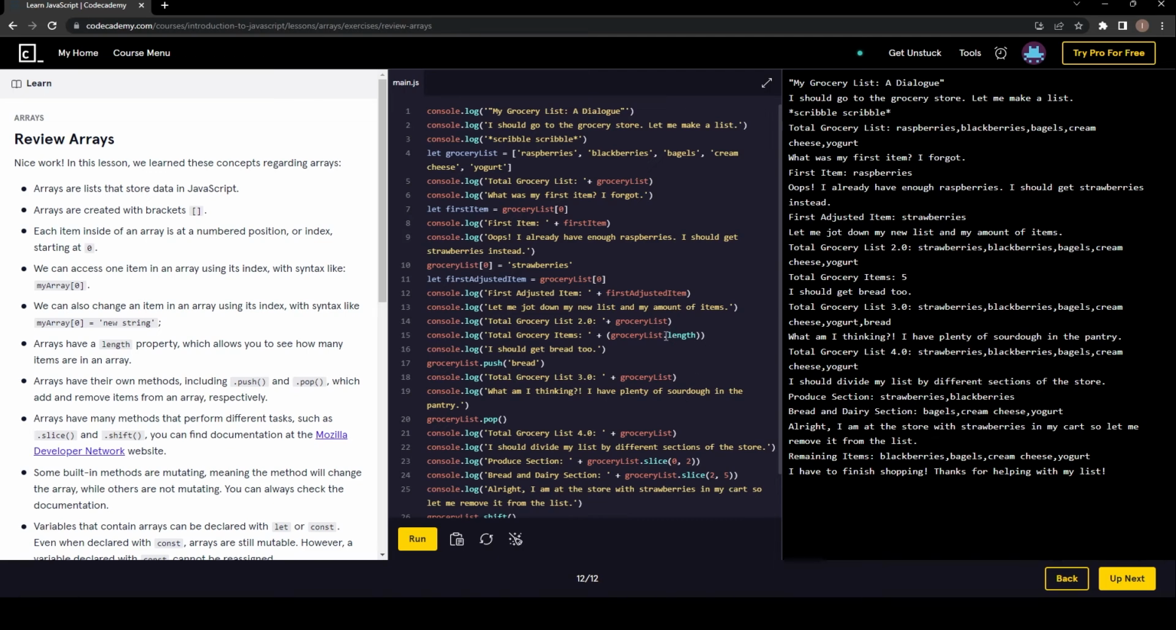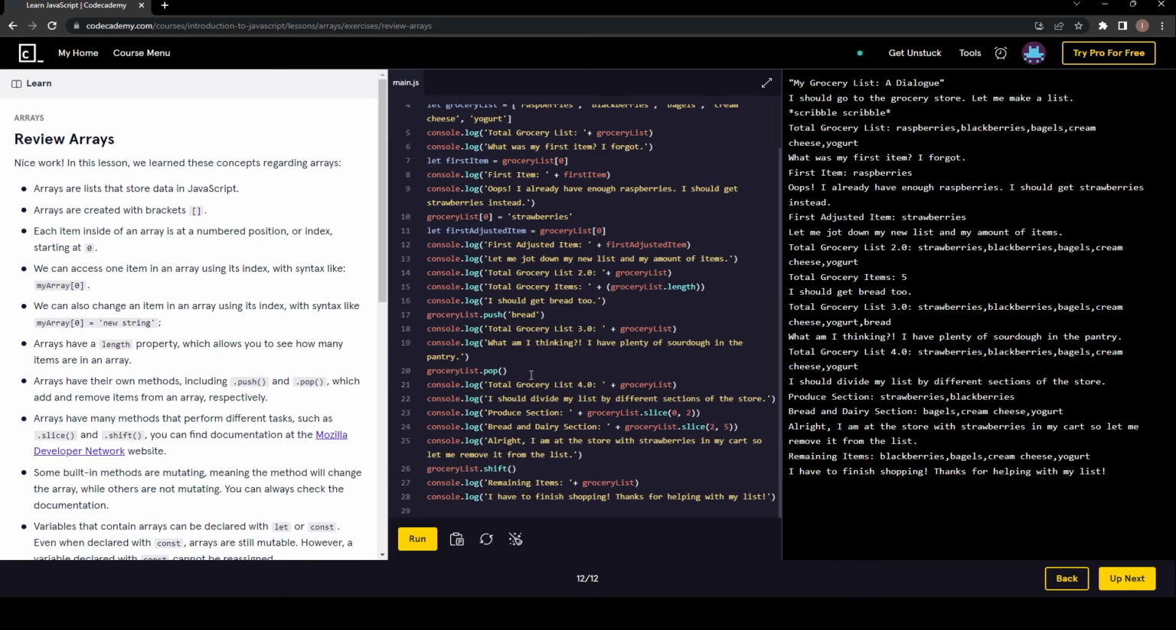Here you could see I did the dot length property, and it would tell me I have 5 grocery items. There's 5 elements in my array. Here I used the dot push, which was going to shove bread on the end of the array, just add it quickly on the end there. And then I'm like, oops, what am I thinking? I already have plenty of bread. So I used the dot pop method, and I took bread right off. Printed my grocery list once again, and then this is my dot slice methods.